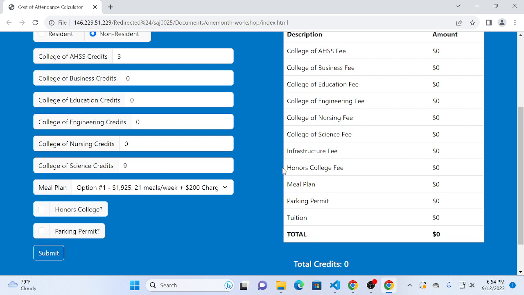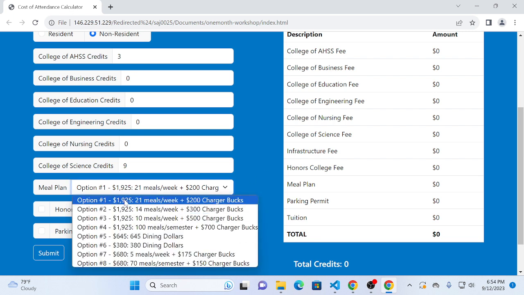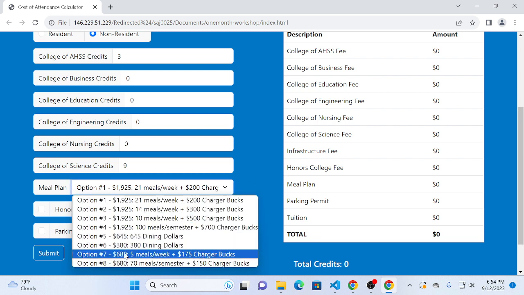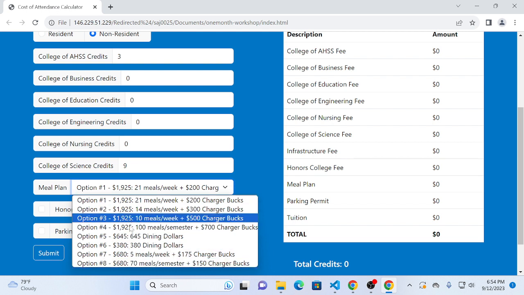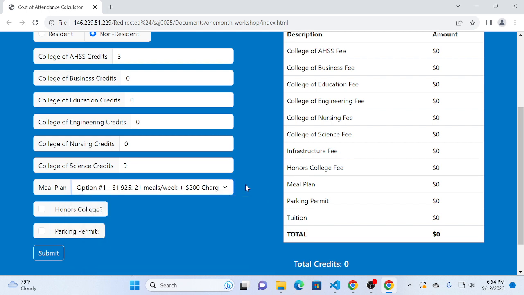And then we've got the meal plan option. It says the amount right here, how much you're paying, so we just need to know which option of meal plan you are paying for. And then there's Honors College and our parking permit. For Honors College, I think the fee last I checked was $220 per semester, so we need to know whether or not we need to add that fee on here. And same with the parking permit, that's I believe $140, so whether or not we need to add a parking pass on here.